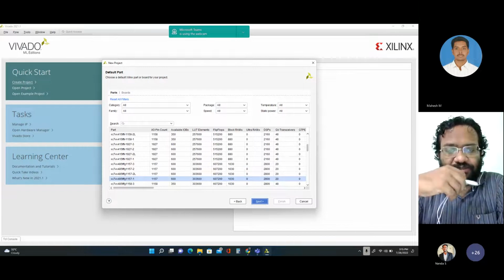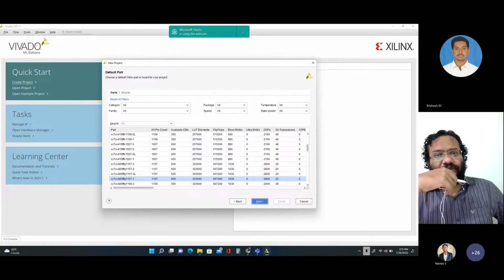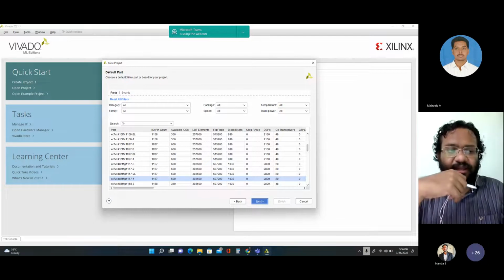Now it is asking you to select the target device. So ultimately your goal is, after developing the hardware architecture, finally you have to implement the hardware architecture on an FPGA target. So it is mandatory for you to select the target at the initial stage of the development of the project. Later also, in the later stage, you are free to change the target, but at the initial stage itself, you need to specify any one target.